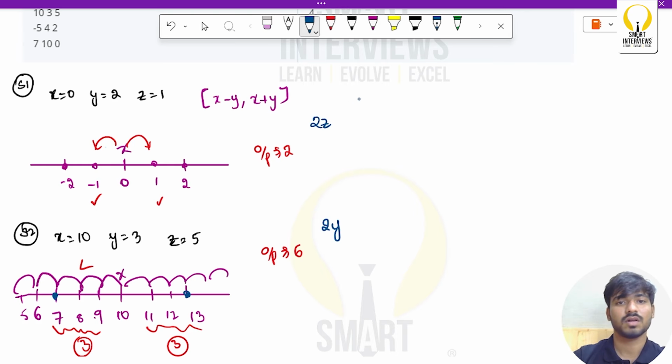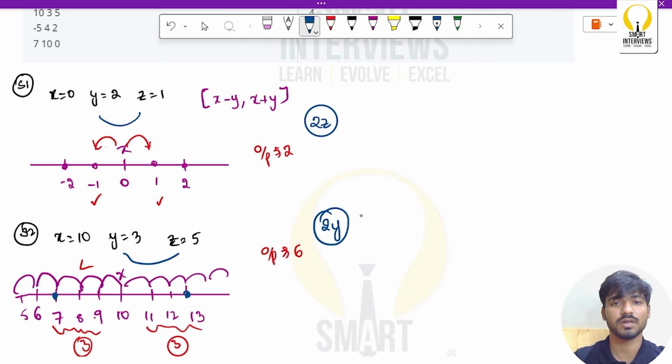So the logic is simple. We'll simply compare both the values y and z, and take the minimum of both values. What is the minimum of those two values, y and z? z is the minimum, so output is 2 into z. And in this other case, y is the minimum, so output is 2 into y. Okay, I hope you understood the problem statement and also the solution.